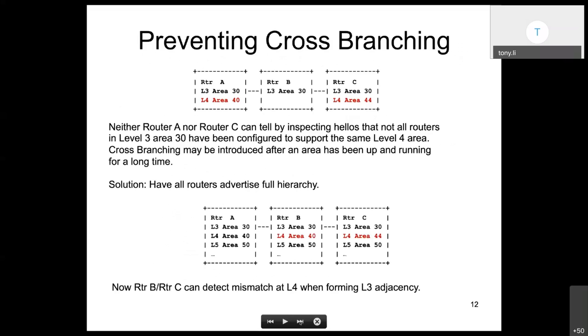We spent some time clarifying the adjacency formation rules. They're pretty straightforward. The problem that we're trying to solve here is preventing cross-branching. If we have a misconfiguration and we are not disclosing full information, then we could form adjacencies between routers A, B, and C, as shown here. Router A belongs to level 4 area 40. Router C belongs to level 4 area 44. Router B, because it's only at level 3, is in 30, and it now forms adjacencies to both of its neighbors. Since they match on level 3, that seems like it's sufficient. However, this is actually a misconfiguration, because now we have two level 4 areas interacting directly. We don't want those adjacencies to form.